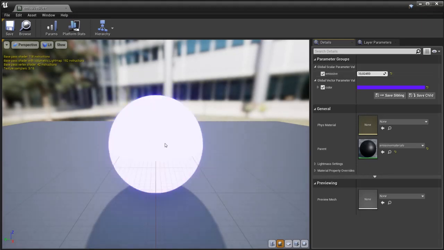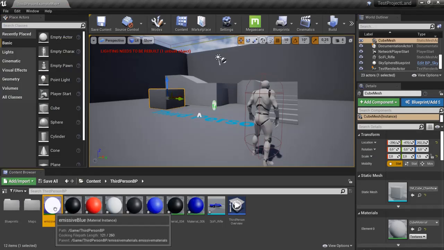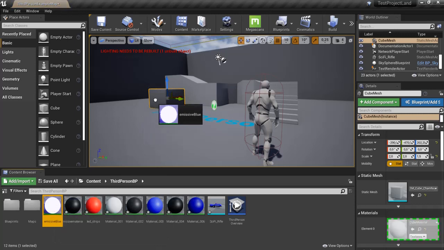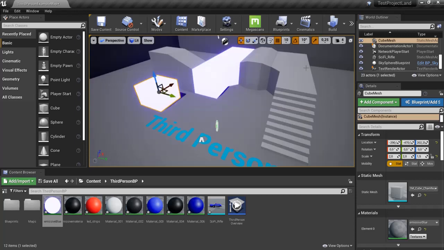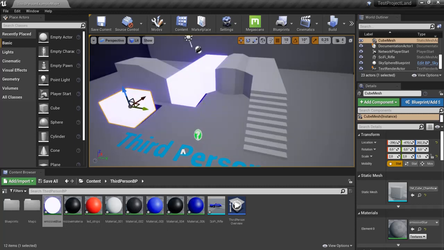And you can already see this glowing. Let's say we want a value of, let's say 30, and it's glowing. So you can save it again and go back to the viewport here. And right now I can drag this material onto the cube right here. And this one will go blue right now. And right now we can see that my blue emissive color right here is applied to these materials.